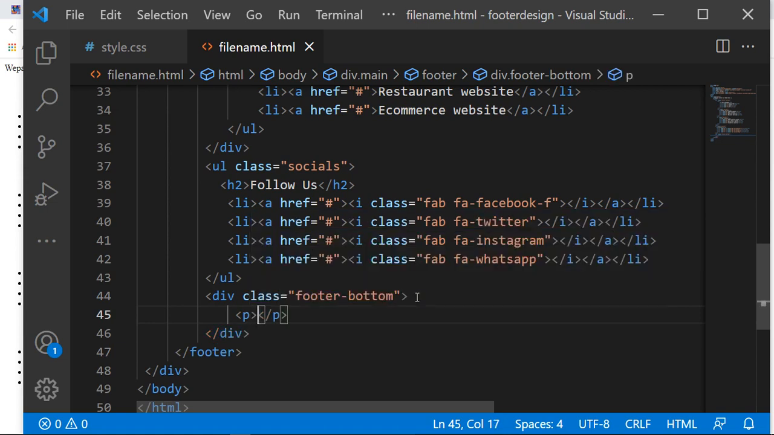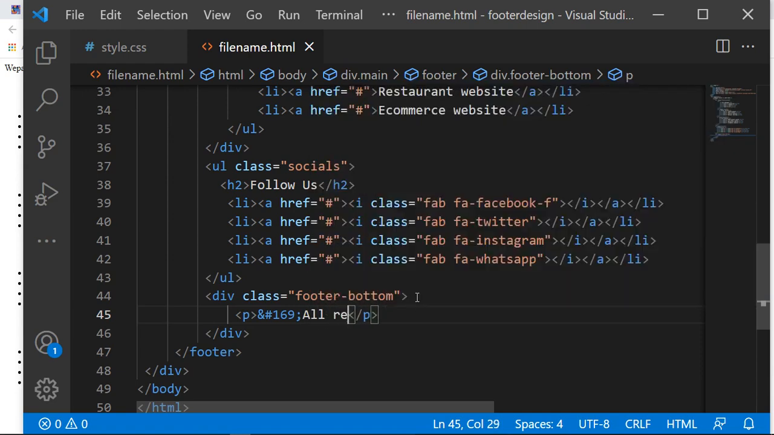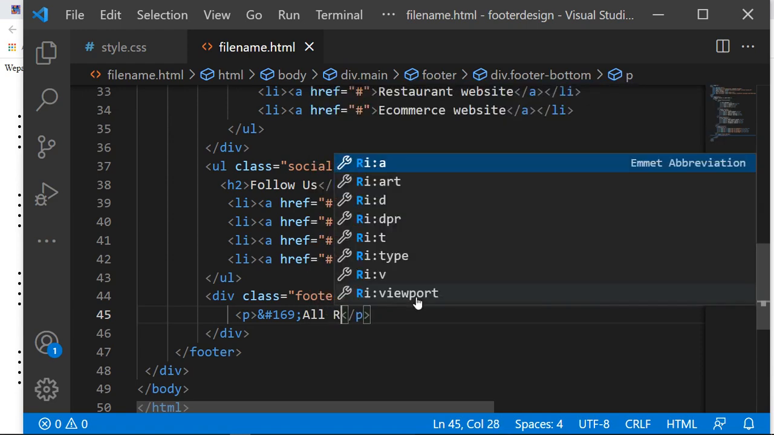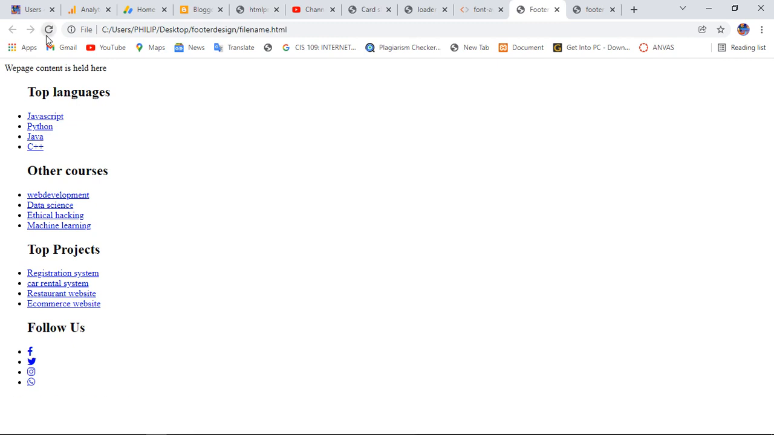Right, after calling that, you'll have a paragraph tag, whereby let's say to insert the copyright, you'll use this sign, ampersand, hash, 169, then a semicolon. Then you say all rights reserved, then say Philo 2022. Now you'll see, this is how it has been inserted. Now you have your content here.